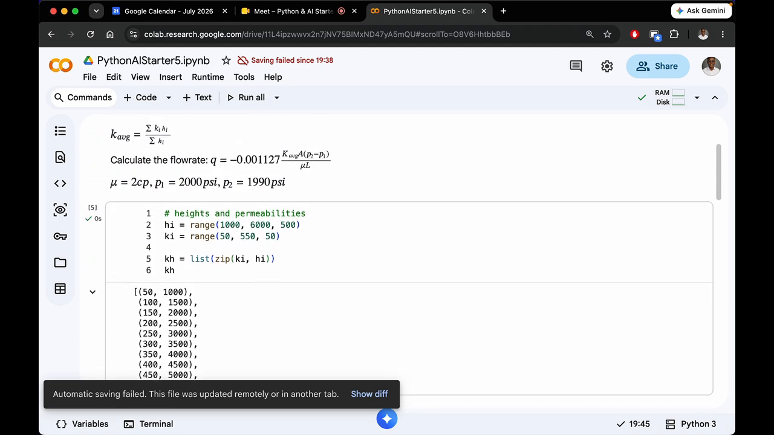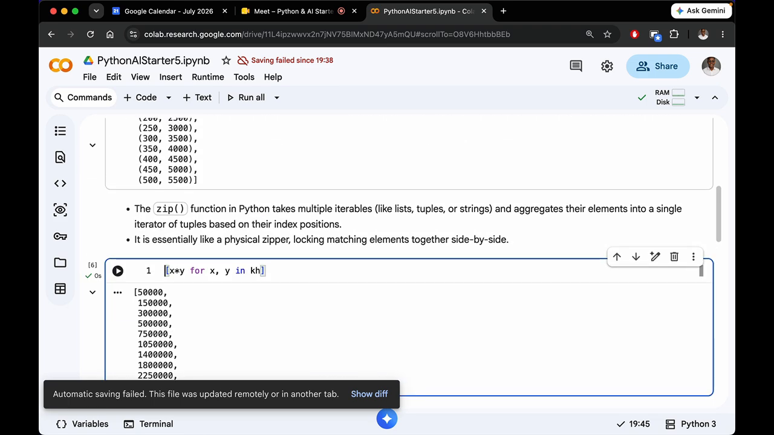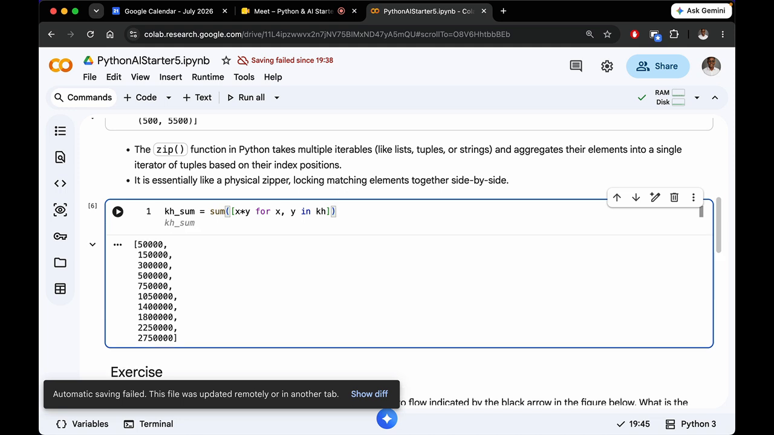So we have our product. All that we have to do to find the sum is to use the global sum function that we learned in the previous lecture. I already used kh, so what variable should I use for this? Let me just say kh sum. We'll find the sum of this list by passing the list inside the sum function, and then we can print the value of the sum.